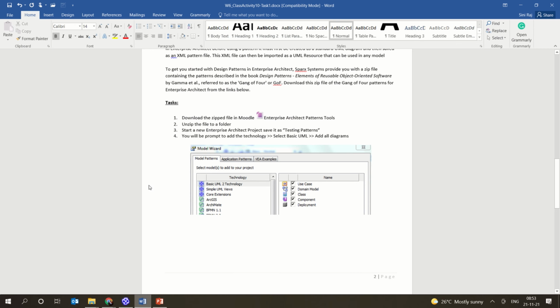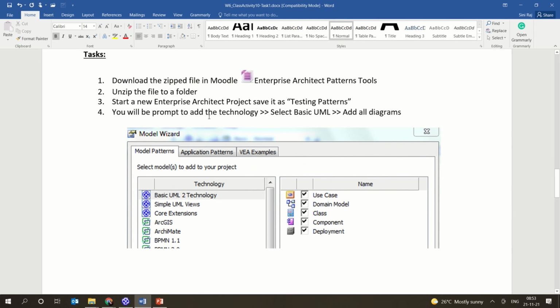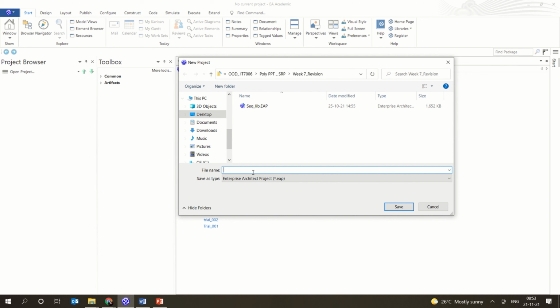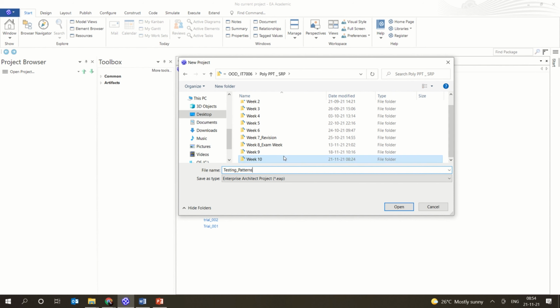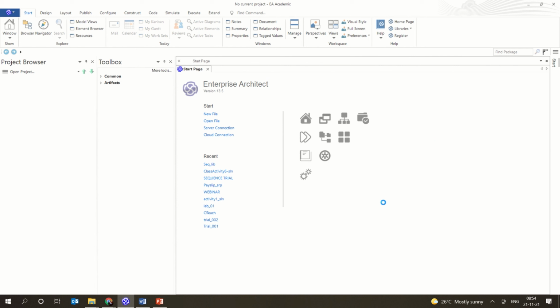So the second step is that you have to unzip the folder, then start a new Enterprise Architect. You need to open the project, and then start with a new file, say testing patterns. I'm just changing the location here. I want it here. So testing patterns.